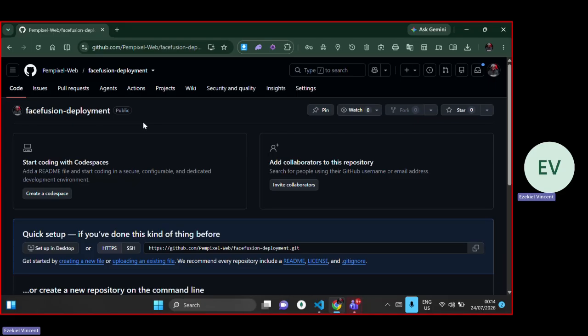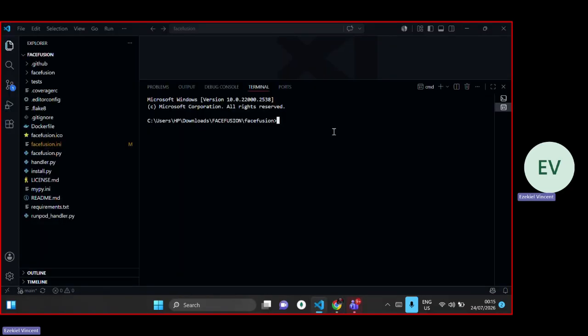So I have my repository created already. So the next thing for us to do now is to push to the repo, right? But I think this thing is connected to an existing repo. So in order for me to check, I will do git remote -v, right? So you can see it is connected to an existing repo.